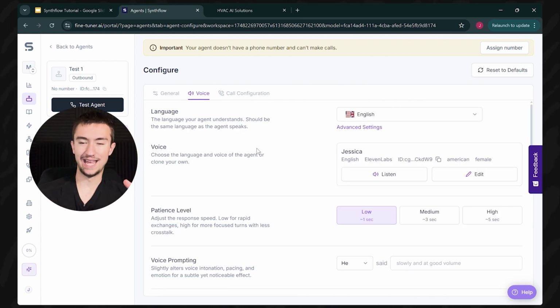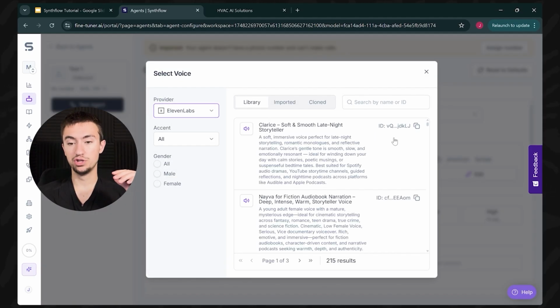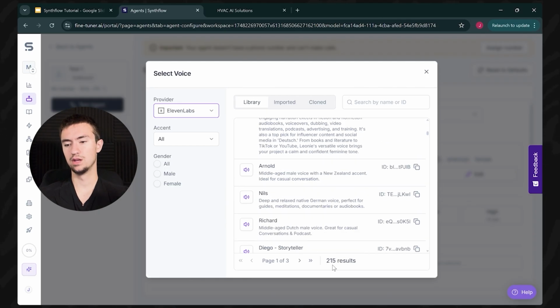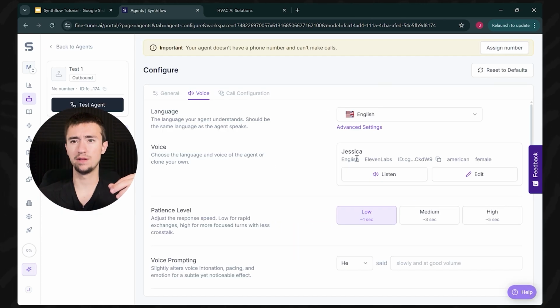And so language here, self-explanatory. You probably want to keep this as English. Now the voice, this is a big one. So you can choose all the different voices here. I recommend you choose 11 Labs. Now 11 Labs, if you guys aren't familiar, it's the best place to get AI voices out there. And you can use the voices directly from 11 Labs to go within this. So you can go through this as you see 215 results. Jessica isn't actually the voice I like to use. I like to use Graham, I believe it is. But you guys can play around with this, see which one works best for you.